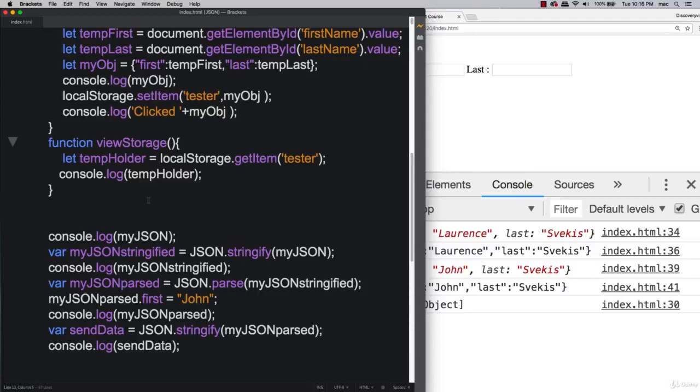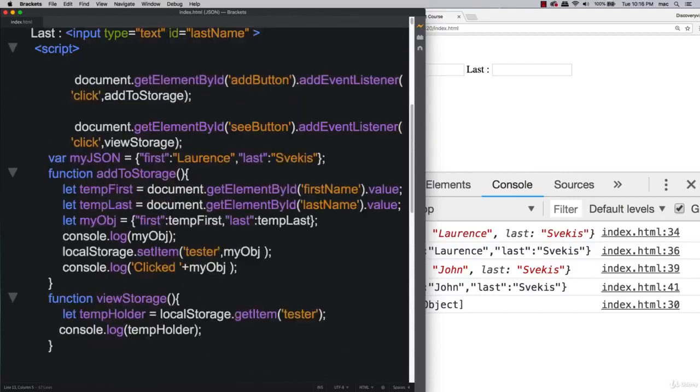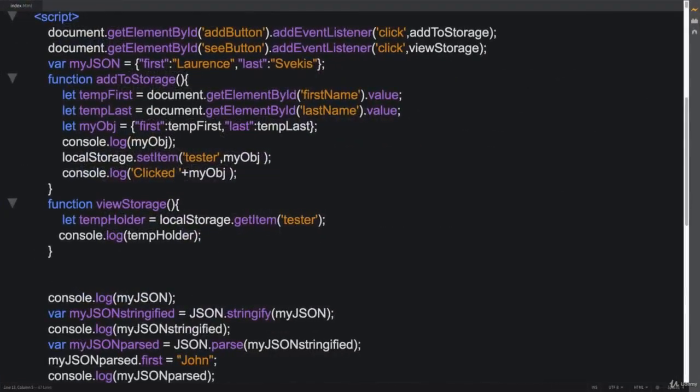So we've got to break it out of the object format. And ideally, this is where we use the stringify and the parse in order to stringify it and place it within the local storage and then pull it out of the local storage and parse it.